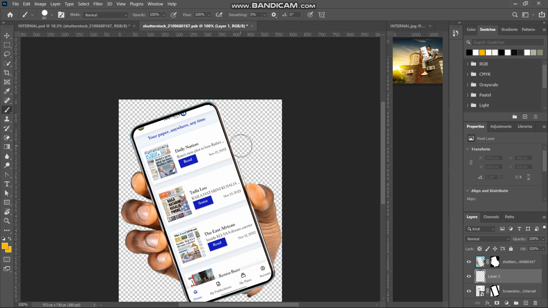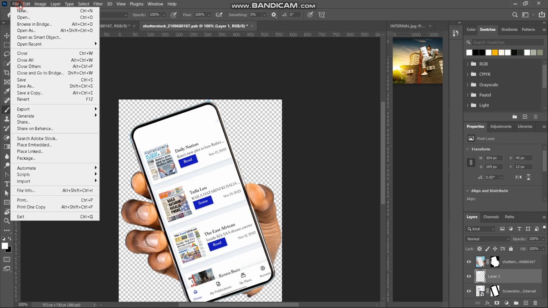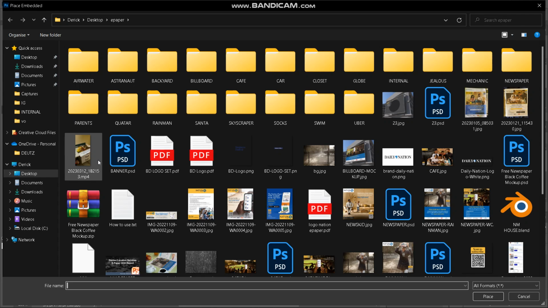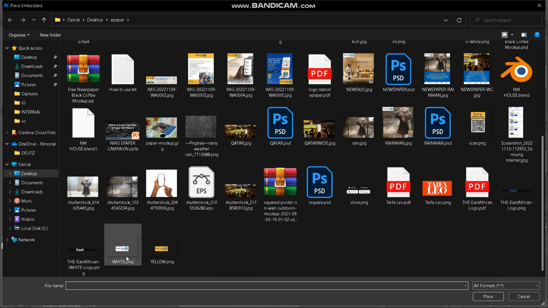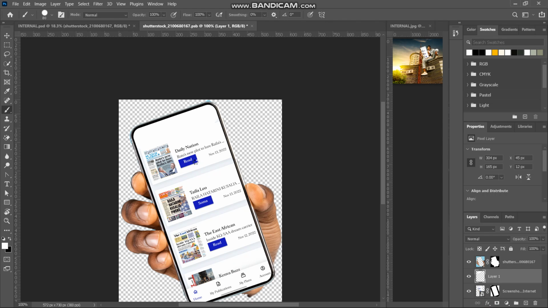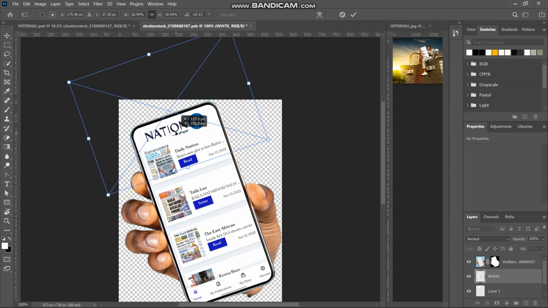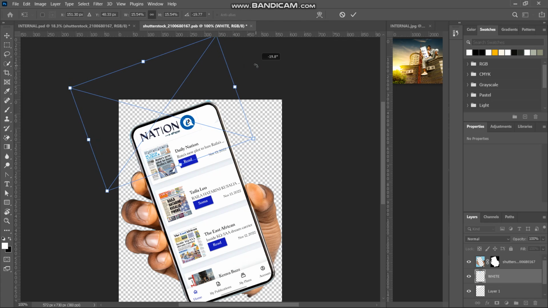Okay, so I'll just create a new empty layer. With the white as the foreground color, I'll just brush over the top part, then place the logo. Scale and rotate to align to the phone. Also make sure no content goes outside the phone.